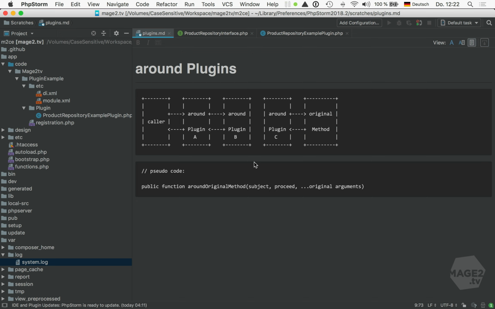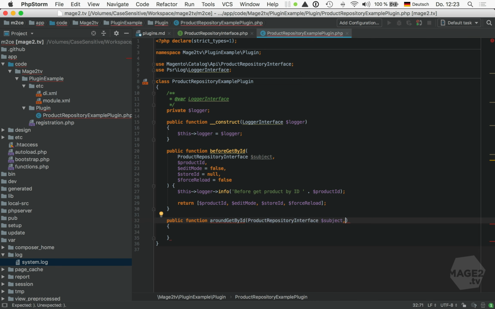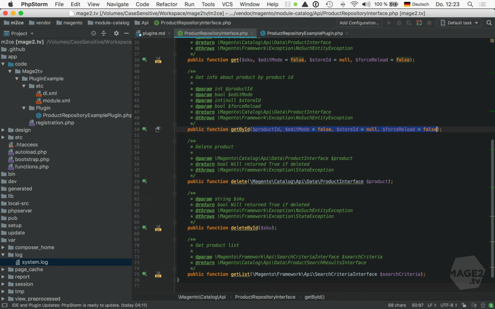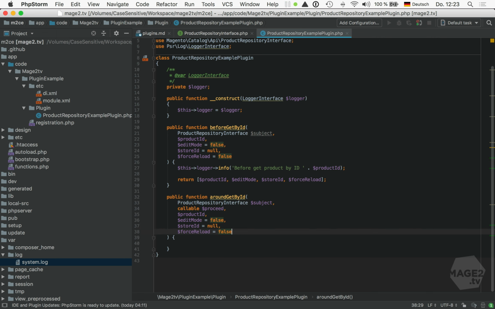Let's add an around plugin to the product repository getById method as an example. So this is our plugin class. It still contains the before getById method, and now I'll just add the around getById method. So that's the method name. The first argument is the same subject as the other plugin method. And the second argument is the proceed closure instance. And after that, all the original method arguments have to be listed. So I'll copy them from here in the product repository interface getById method and paste them into our plugin method. Reformat the code, and here we go.